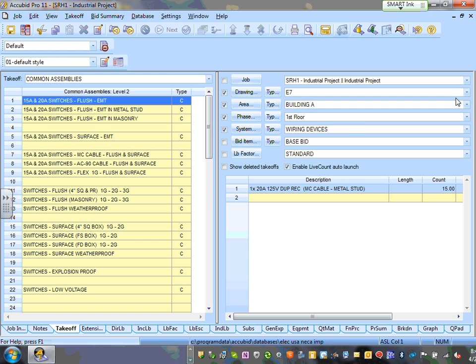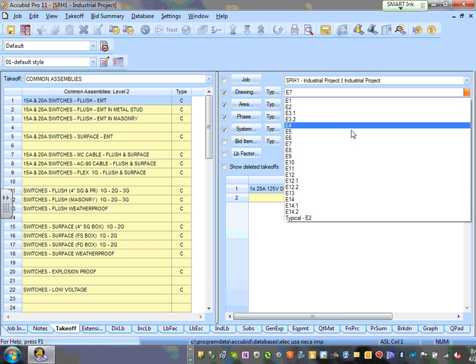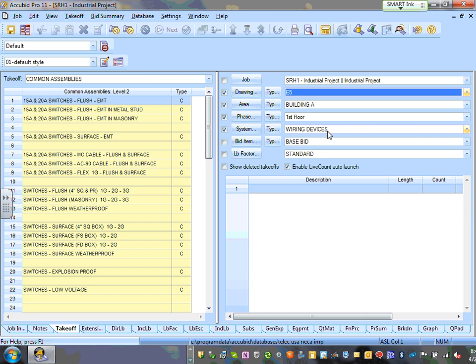Switches are going to be with lights. So what sheet is lighting? Second floor plan lighting. Okay, I need first floor lighting. First floor plan lighting, E5. So go to E5, will you, Adam? E5. So that's my first floor plan lighting, and building A, first floor, and wiring devices.